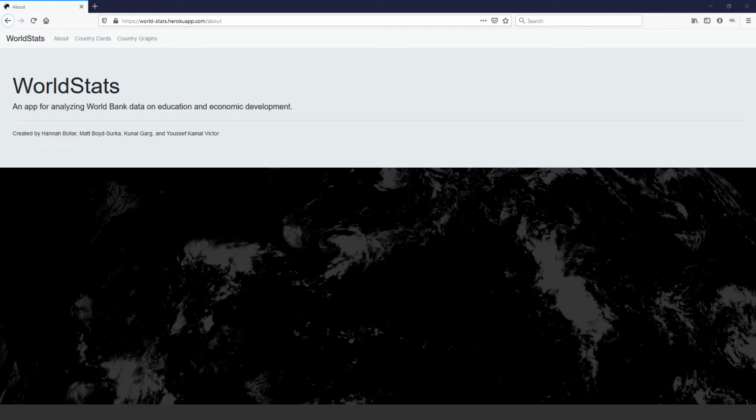WorldStats is a tool for analyzing and visualizing World Bank data on economic development and education. Here is a quick overview of its features.